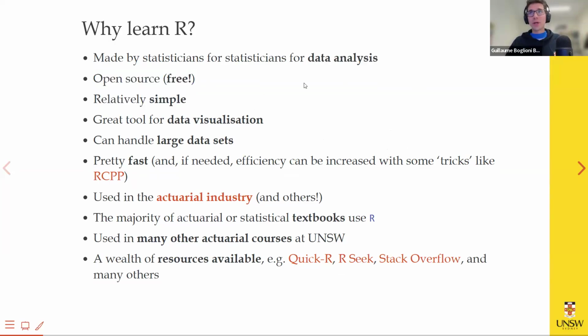It's free, so that's a big plus. You have nothing to pay. The syntax is relatively simple. I'm not going to say it's always super simple, but compared to other languages, I think you can say it's fairly simple. It's pretty good at data visualization. That's going to be one of the topics we're going to cover probably in week 5, to create nice charts and graphs to illustrate the findings you've done, maybe after you've done some data analysis.